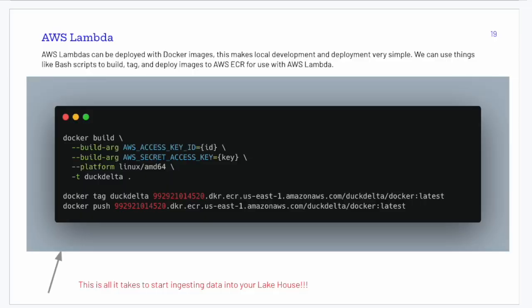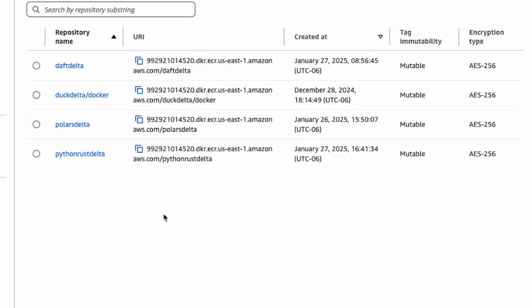This is just an example of how easy it is to build a Docker image. This is an example of the Duck Delta image that I packaged. I'll show you the code that I packaged up to run DuckDB on Delta Lake, and I just kind of packaged everything up in this Docker container. I'll show you that Docker image in a little bit, but this just shows you how easy it is to build an image and then push it out into ECR for use by the Lambda. Just a couple lines of code. Anybody can do it.